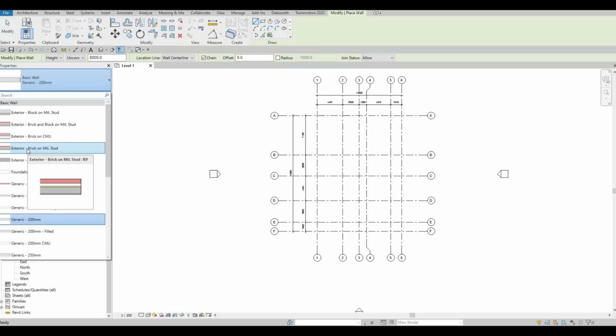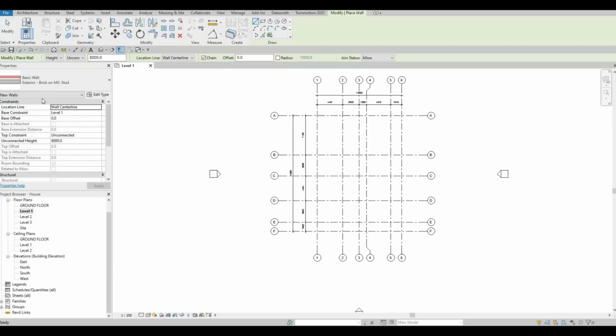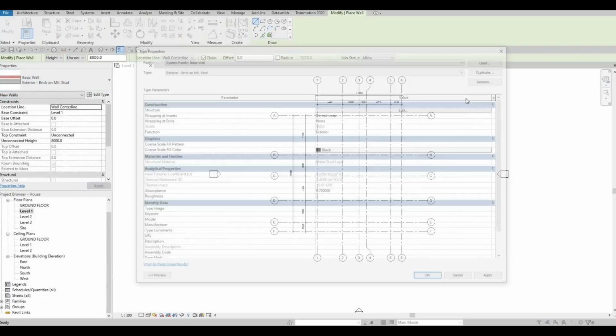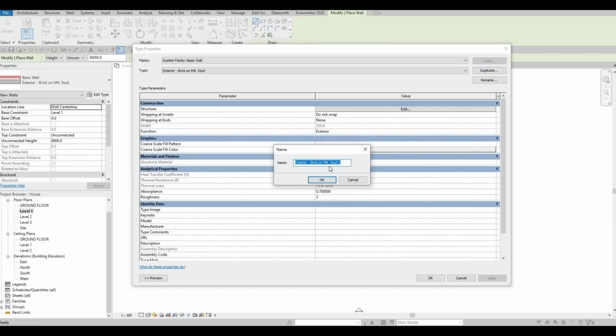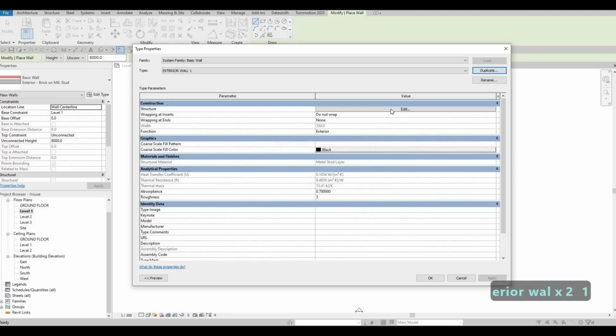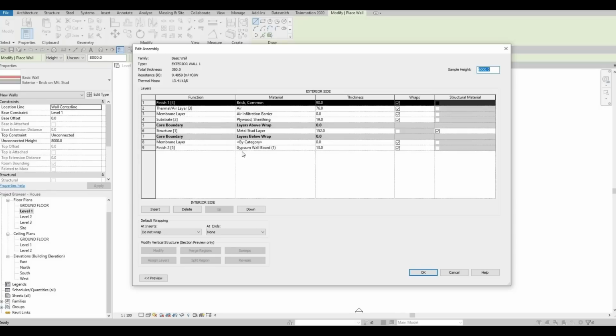All the pre-built walls. You can select one of those, then edit type, click on duplicate, and type in exterior wall number 1. Press OK, and then click on edit. What you need to do is delete everything else. Only the core boundary, structure, and core boundaries will be staying, because they cannot be deleted.